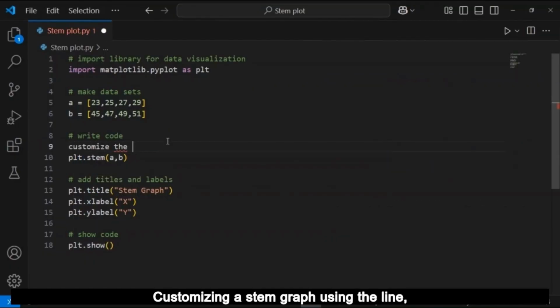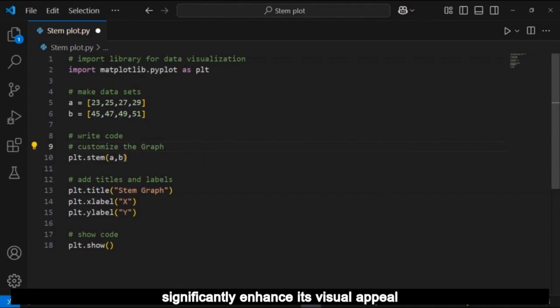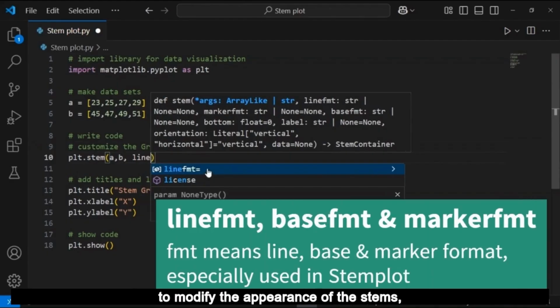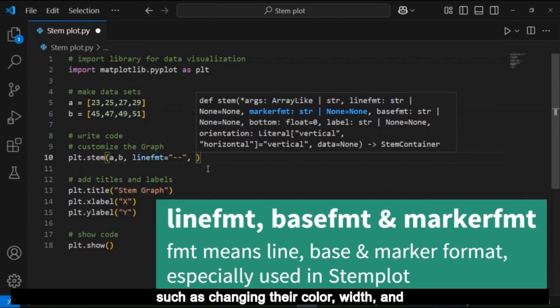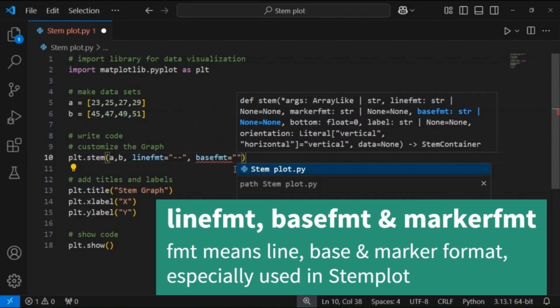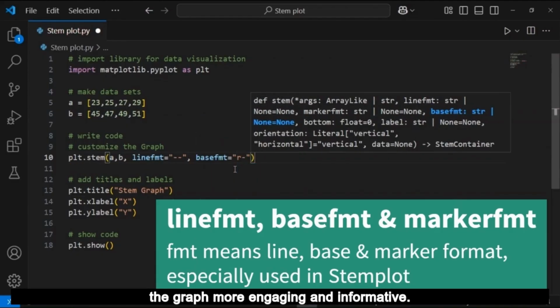Customizing a stem graph using the line, base, and marker elements can significantly enhance its visual appeal and clarity. The line element allows you to modify the appearance of the stems, such as changing their color, width, and style. This customization helps highlight specific data points or trends, making the graph more engaging and informative.